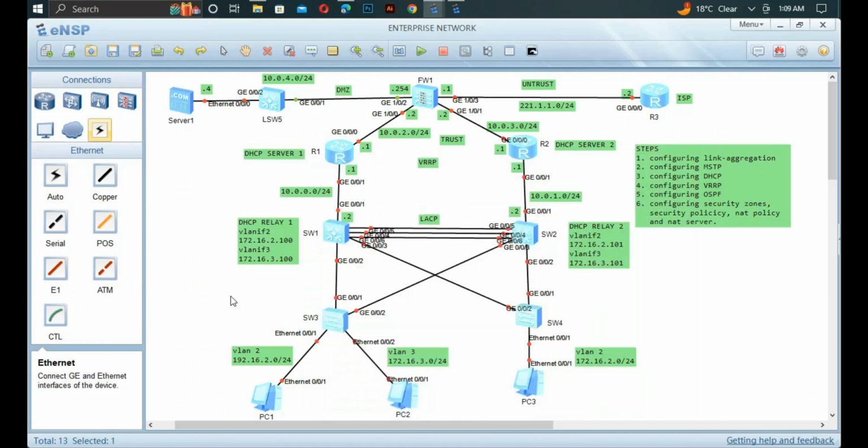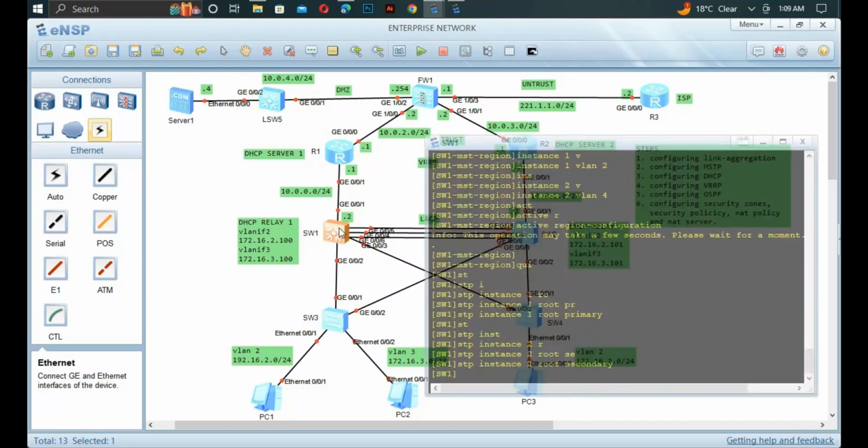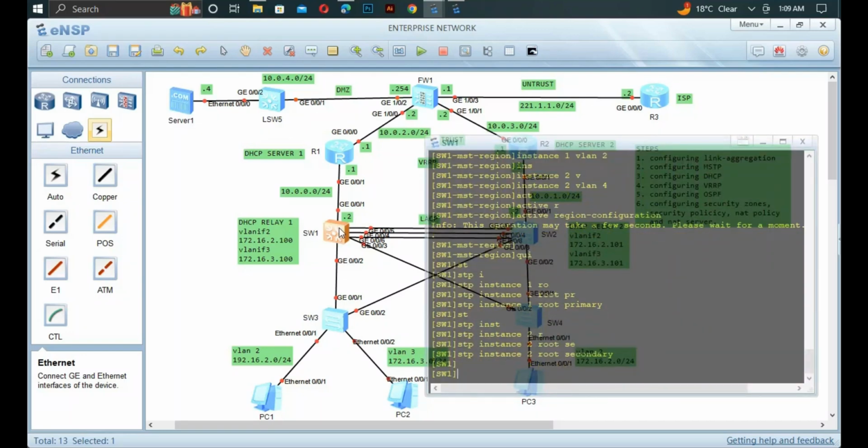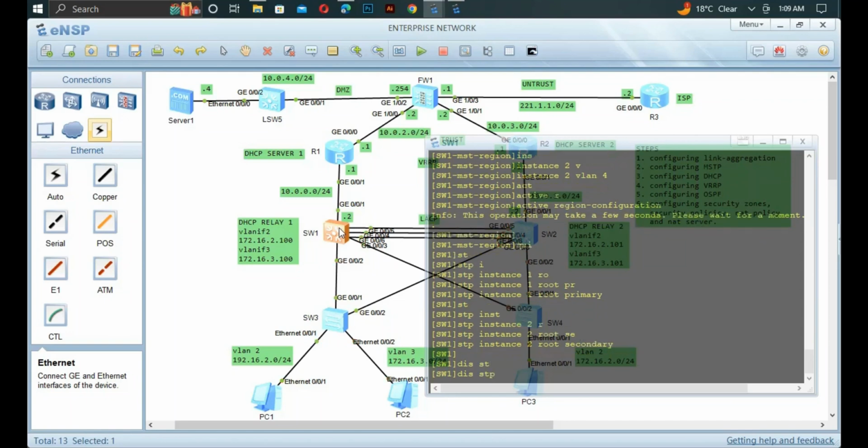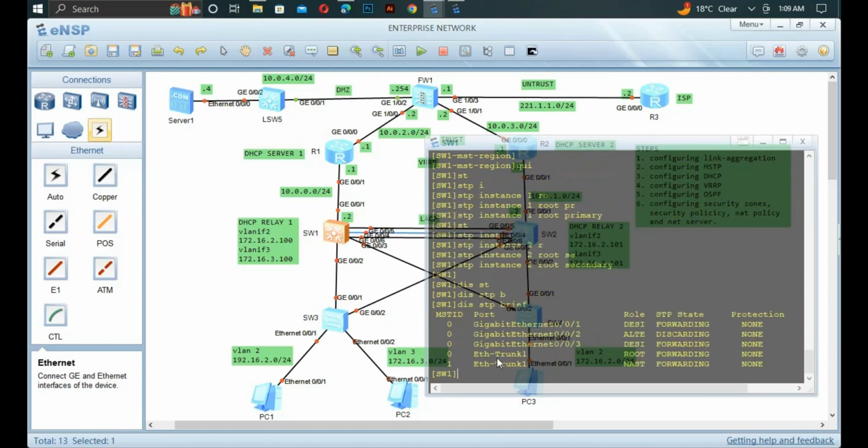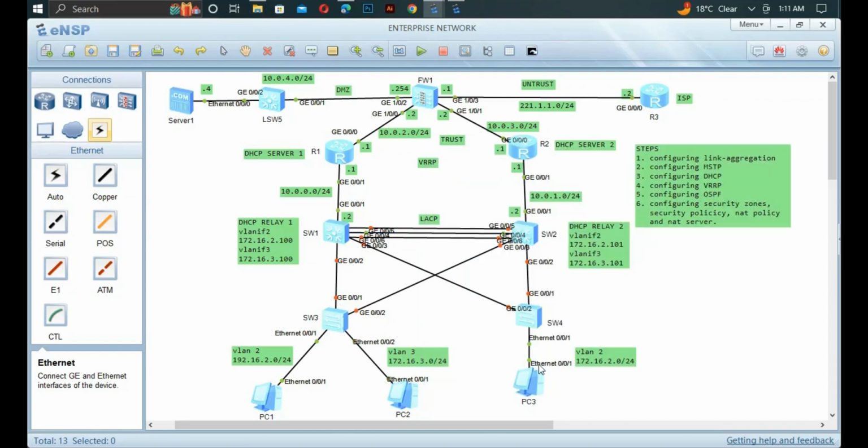So now we are going to display MSTP to verify our MSTP configuration. Display STP brief. So you can see here gig 1 is designated and it is forwarding. Gig 2 is alternate and the trunk is the root. Now we are done with step number 2, that was MSTP configuration to recap loops.